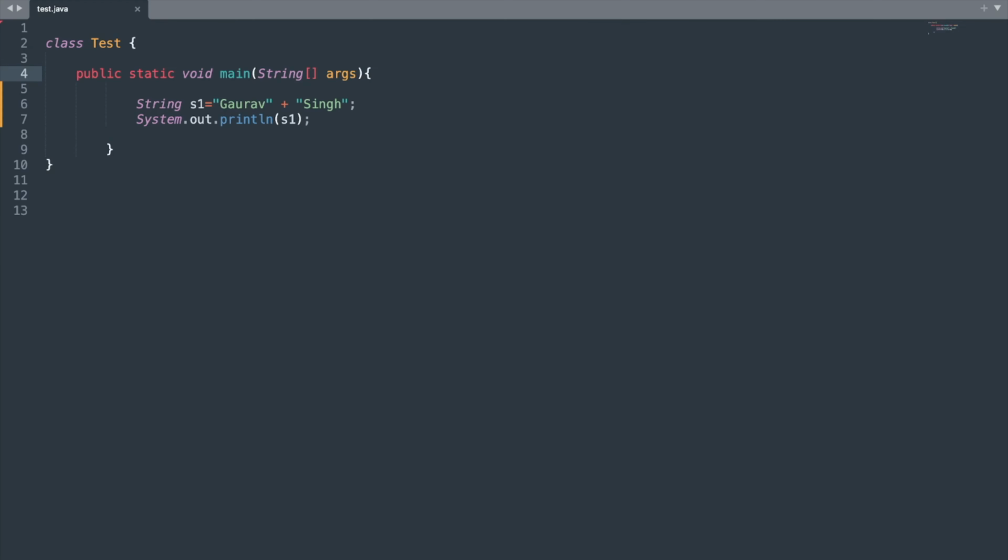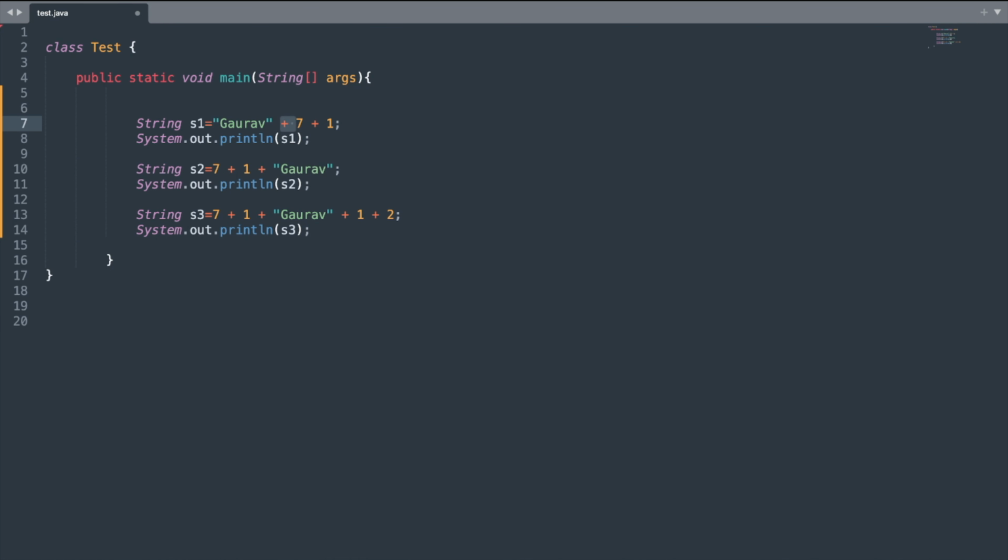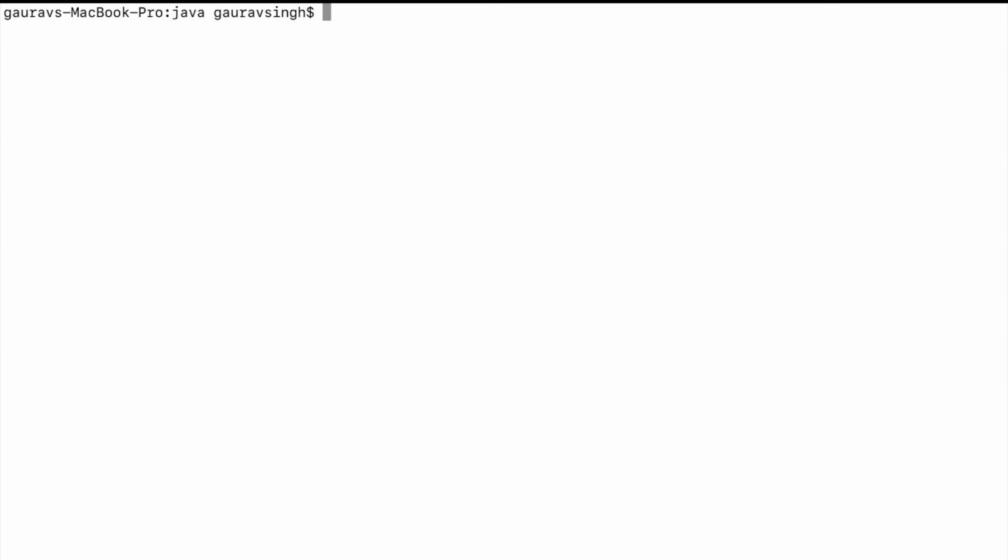All right. Now, as I told you, two string literals can be concatenated with the help of the plus operator. So if I run this program, the output should display Gaurav Singh, right? Let me run this program now. And here you can see the output is Gaurav Singh. All right. Now let us see what happens if I use the string concatenation operator with the string and other number types. So let me compile and execute the program.